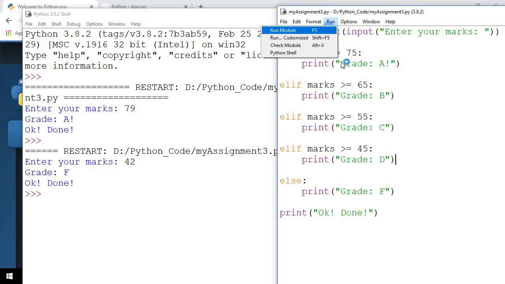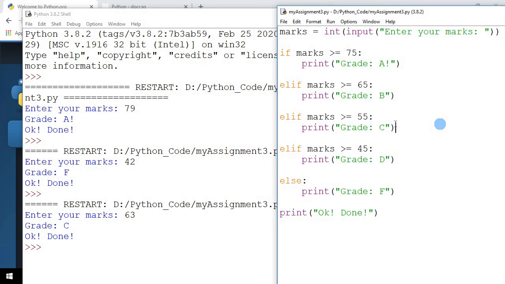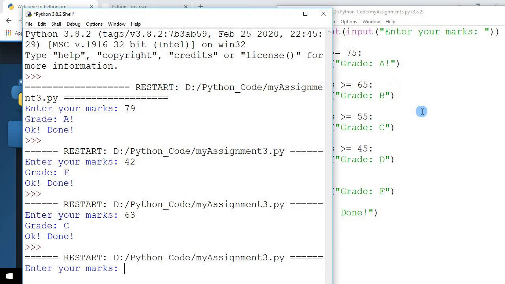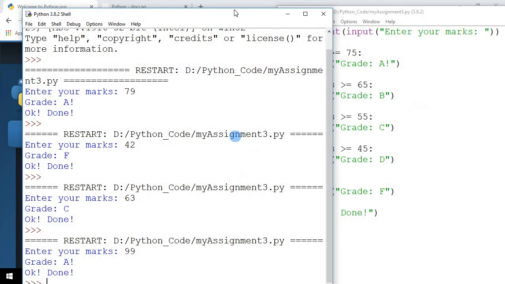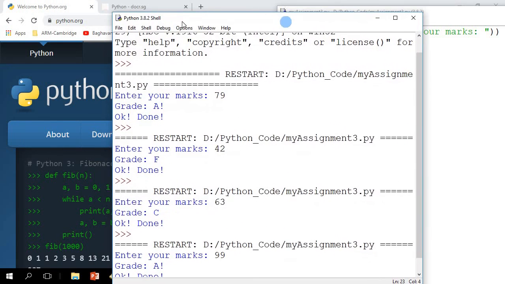Let's try one more time. If I key in 63, I get C. Why? 63 is between the range of greater than equals to 55 and lesser than 65. Let's try one more time. If I key in 99, grade A. So as you can see, using the if, else if, else if, and else sequence, you can actually satisfy the requirement to check for the range that is specified in the assignment.